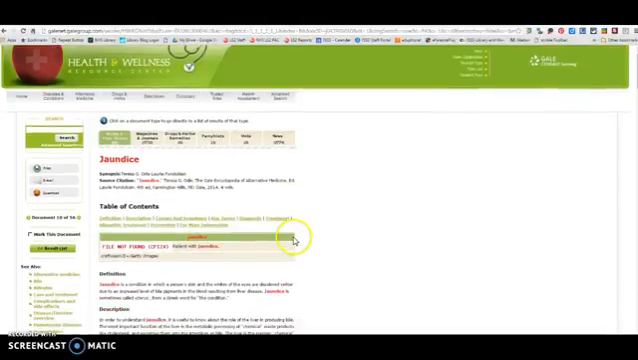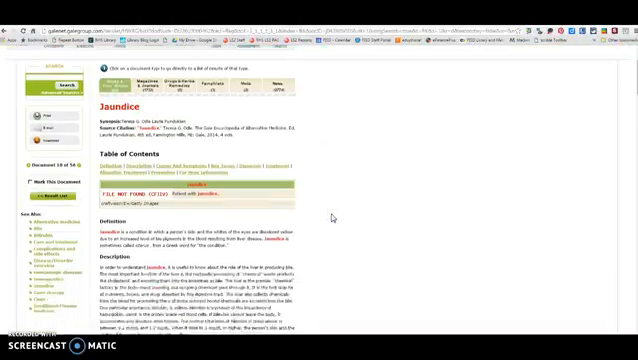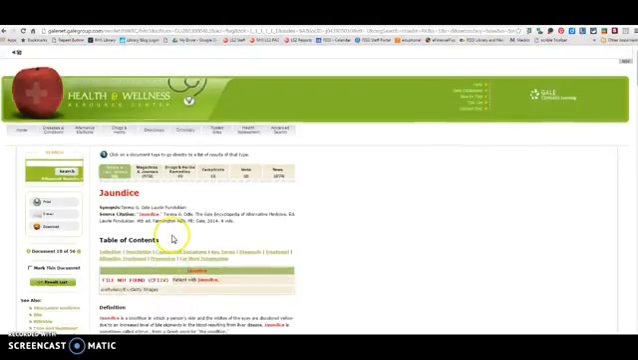And in this particular database, you don't have the choice of APA or MLA. So whatever citation they give you, just copy and paste that and put it in your references page. And then of course you can use any of the information from this resource.